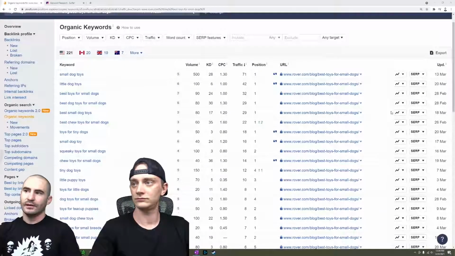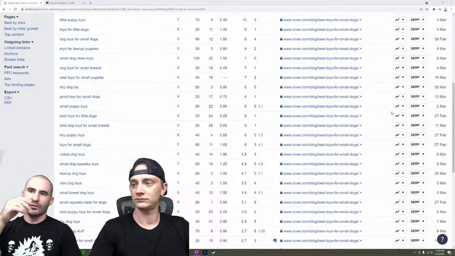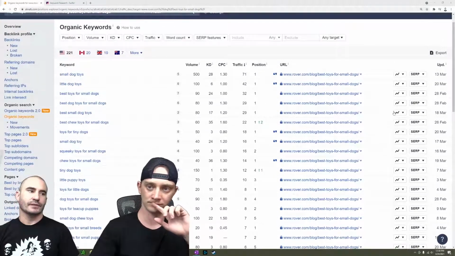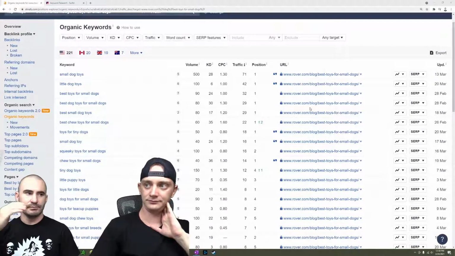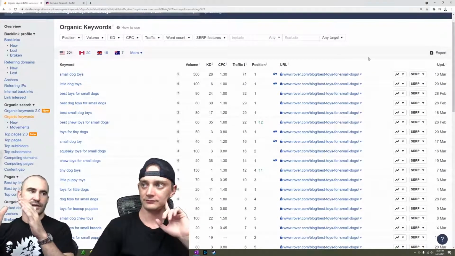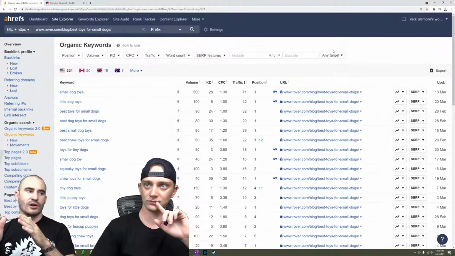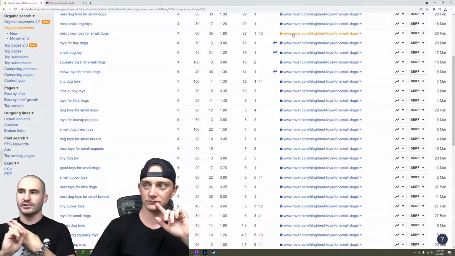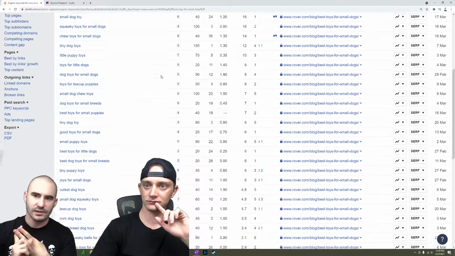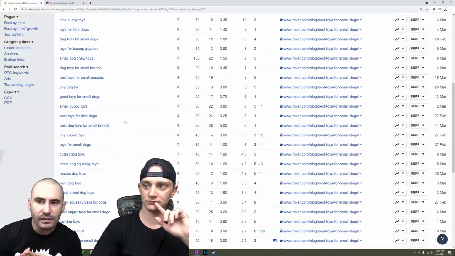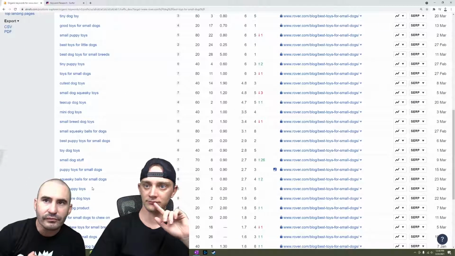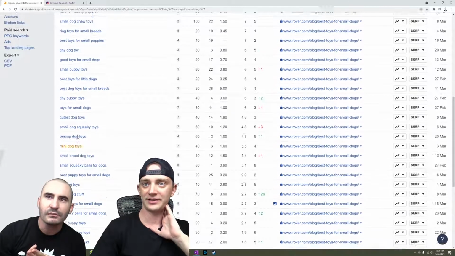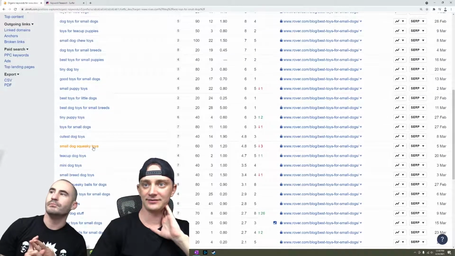But best toys for small dogs, for example, would maybe fit under a, and we'd have to look it up manually, but my guess is it would fit under a longer article that's going to have sections about best toys for small dogs, best toys for different kinds of dogs. But I could be wrong on that, actually. Because this is all small dogs. It's all small breed dog toys, mini dog toys. What about?